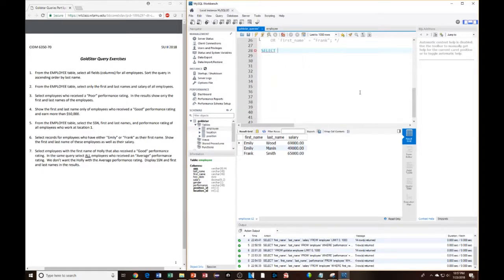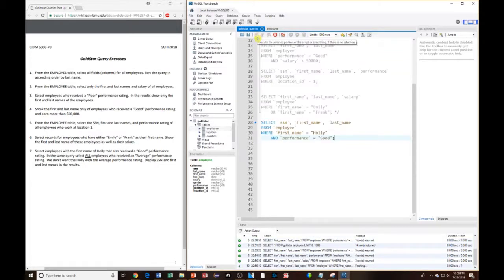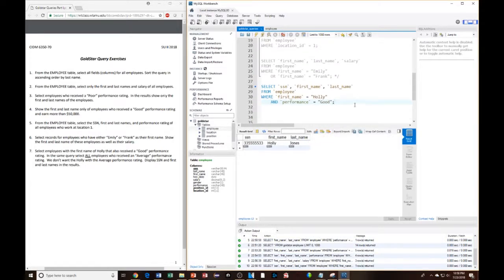So here we have select social security number, first name, last name. From, we just have the employee table. And our where clause, we need to specify a few things. So where first name equals Holly and performance equals good. Now let's work through this in stages. So I'm actually going to execute this, and we see we get one Holly. So Holly Jones. So there's a Holly with a good performance rating.